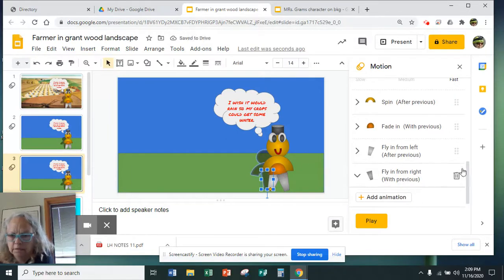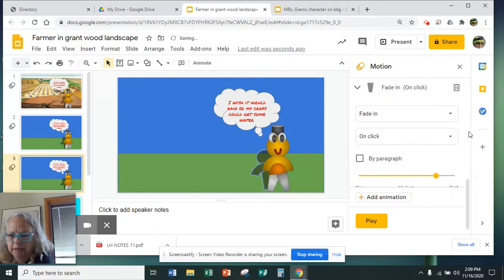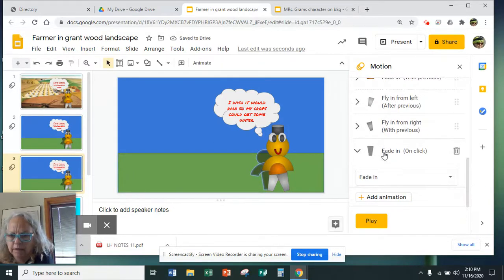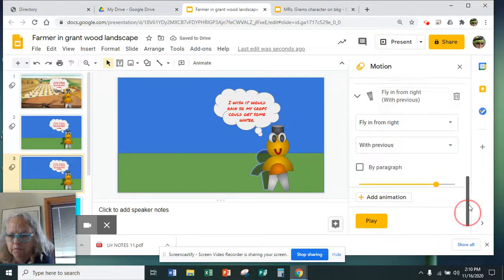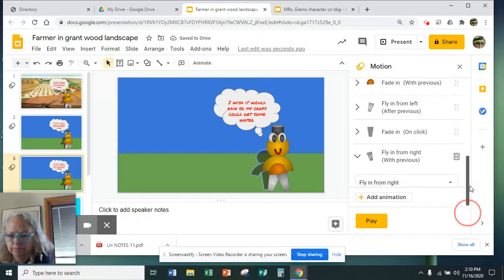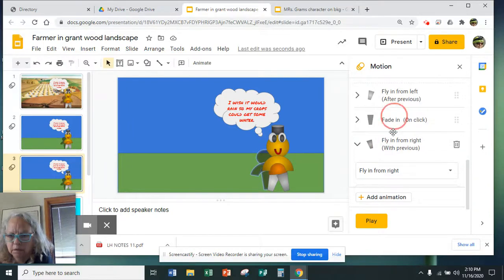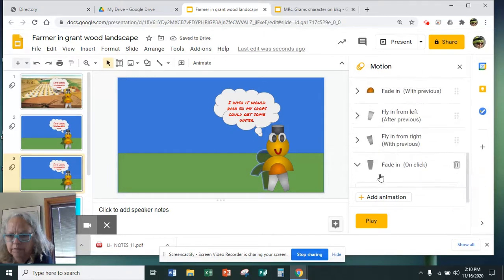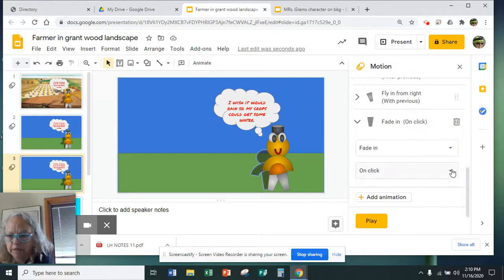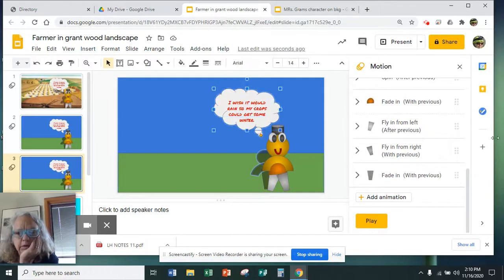And the leg, I'm going to add animation with that. I'm going to have that fade in when the previous leg comes in from the left. Fly in from, well, I'll just put it right after the other leg because they're going to spin. Let's see, fade in. Okay, I didn't have them spin. I'm going to say with previous on this one. Fade in with previous. Okay, and then I've got the cloud.